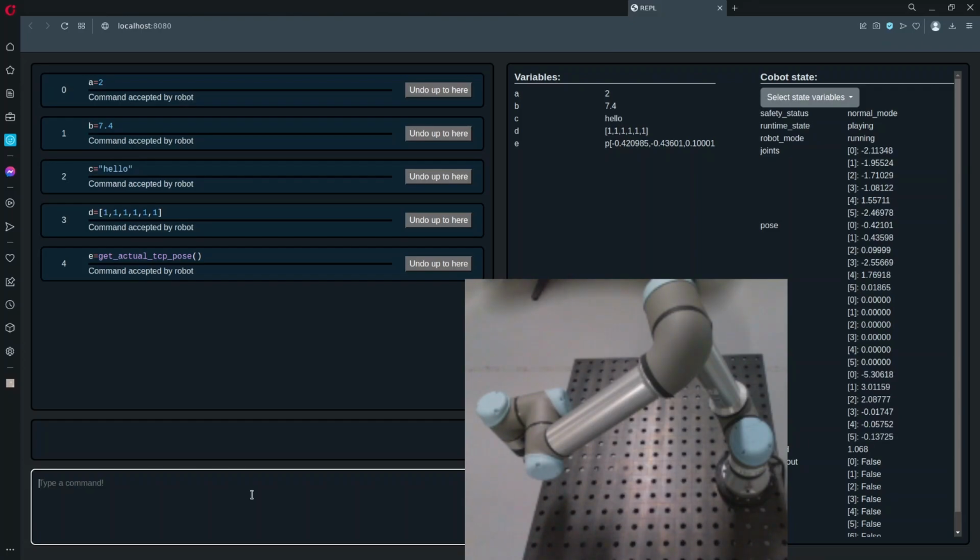When commands have been sent to the robot, they get added to the history just above. In the history, all code is also syntax highlighted. Below each command is an area designated to provide feedback about the commands. On the far right, information about the robot's current state is streamed in real time.